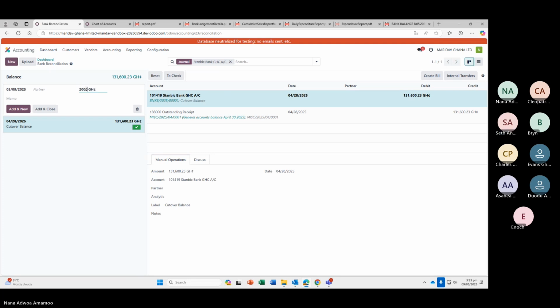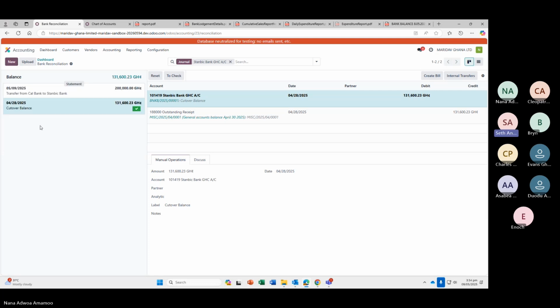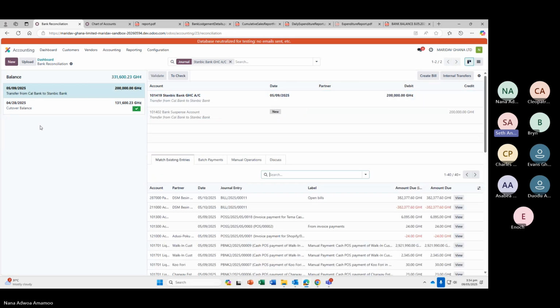transfer from. No, is it a CD? Okay, sorry, CD account. Okay, so transfer from Car Bank. Okay, now click on it. You can see it below. Yes, and then click on internal transfers. Then validate.